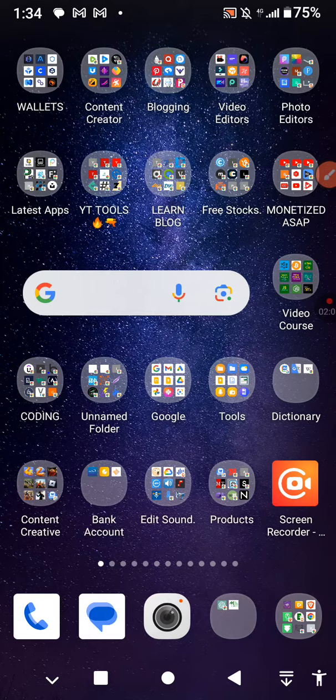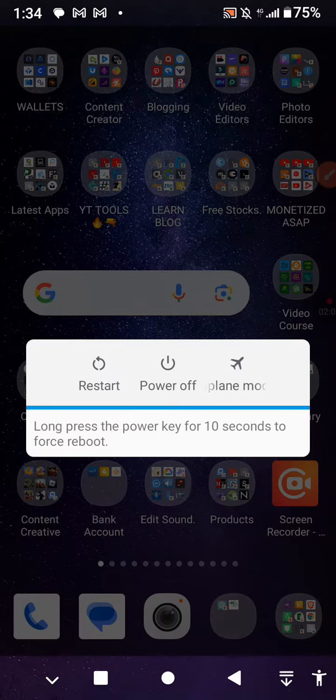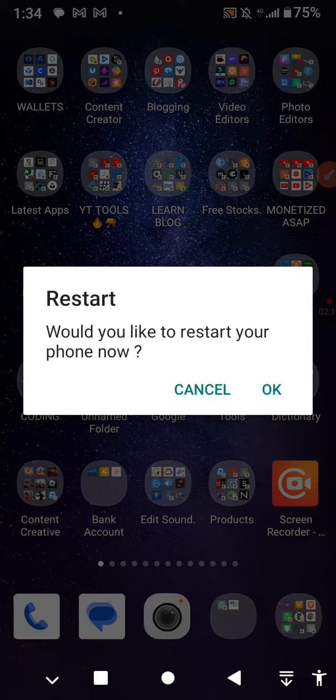So after doing all this, what you have to do is to restart your device. Tap on OK to restart it. After that, what you have to do is to just wait. After restarting, then you use it, everything is going to work successfully. So this is how to fix YouTube not opening or not working problem.